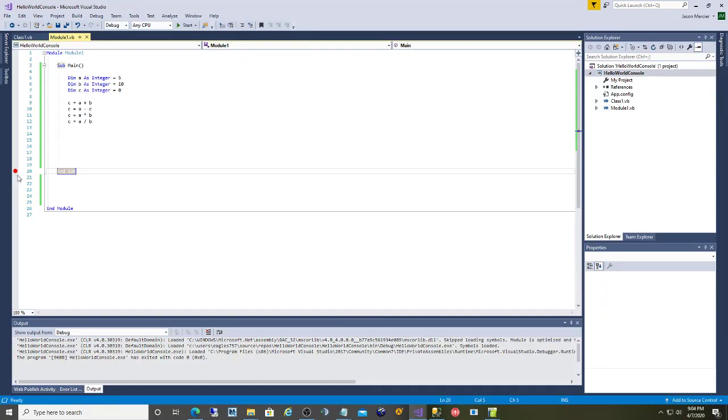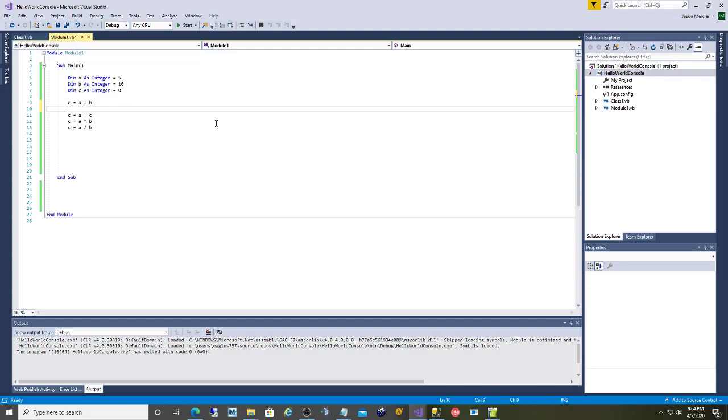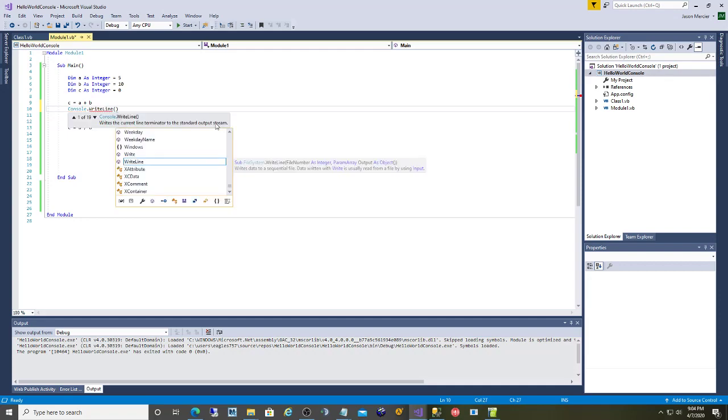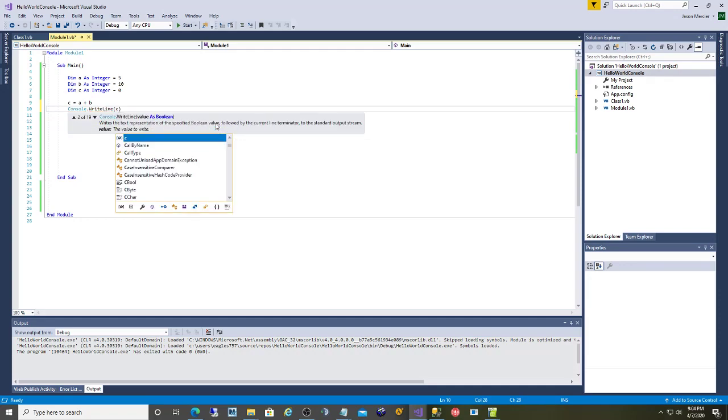It just starts, goes through it, and exits out. We don't see anything. So we're actually going to use console. We're going to write it to the console so this way we can see some output. We're going to write it at each individual point. So we'll use the term console dot write line, and then we're going to write C here.